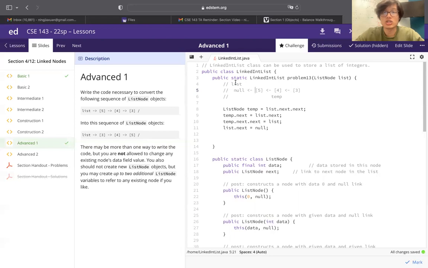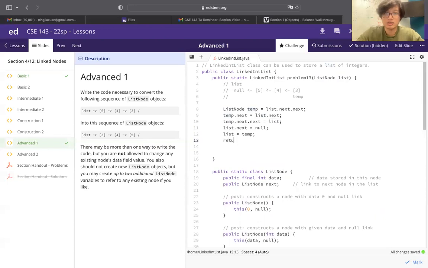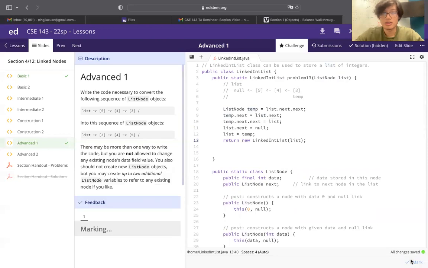The last thing I want to do is change list to be equal to temp, which is pointing at 3. List equals temp. And we want to return a new linked int list here. So new linked int list, and have list as our head, as our front.